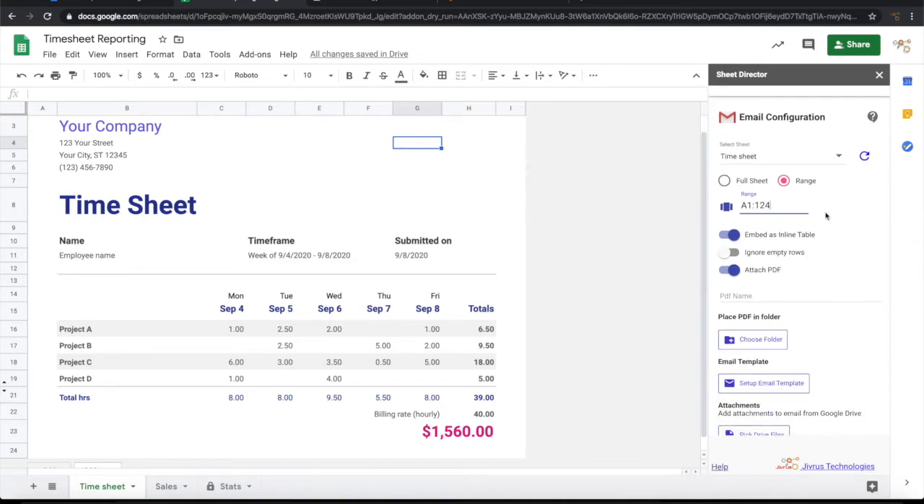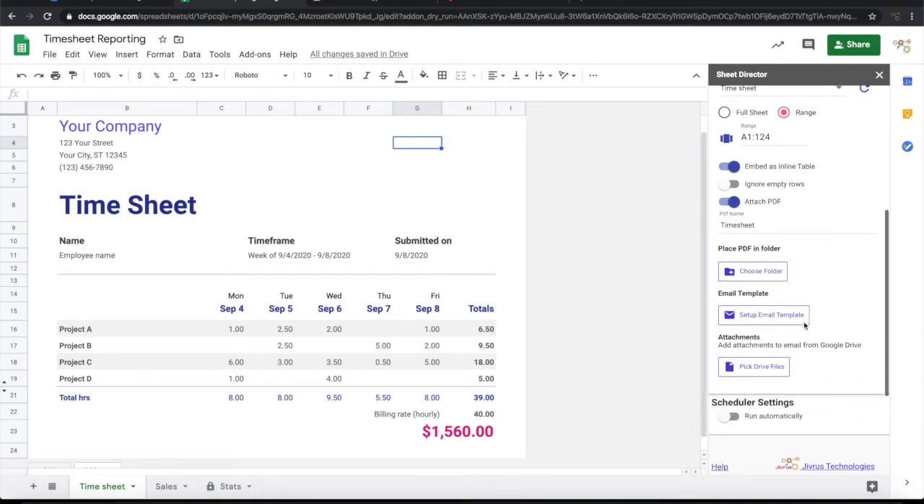In this service, this whole content can be sent as an inline table. Also, it can be attached as a PDF. So let's go ahead with both of these. I want to give a name to the PDF. I can also configure where to put the generated PDF. For now, I'll just ignore it. So let me go ahead and set up an email template.